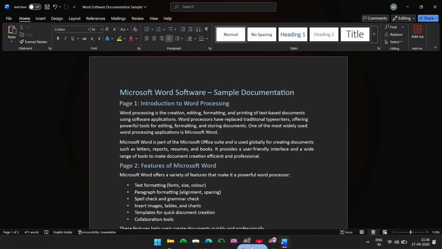And that's it. You've now changed the language in Microsoft Word successfully. It's a simple process, but it can make a big difference if you want a more comfortable, more productive writing experience.